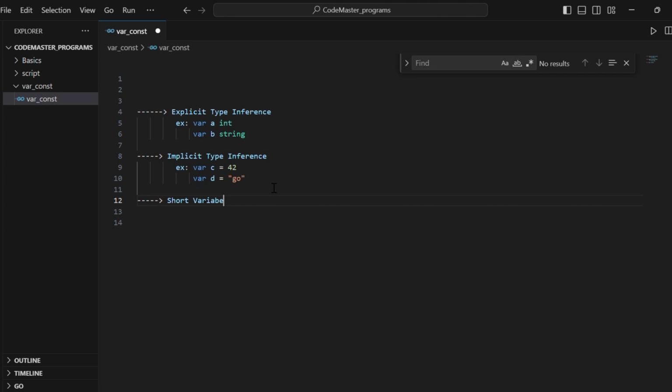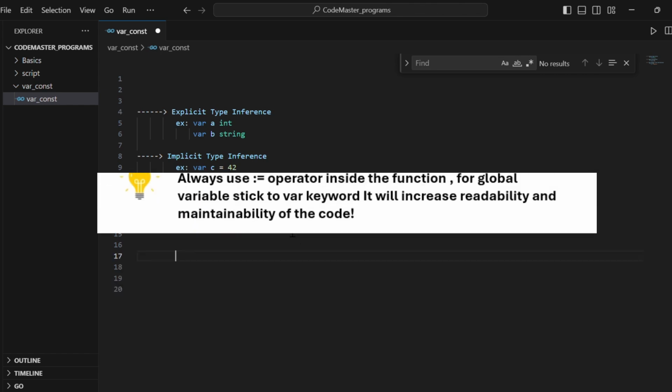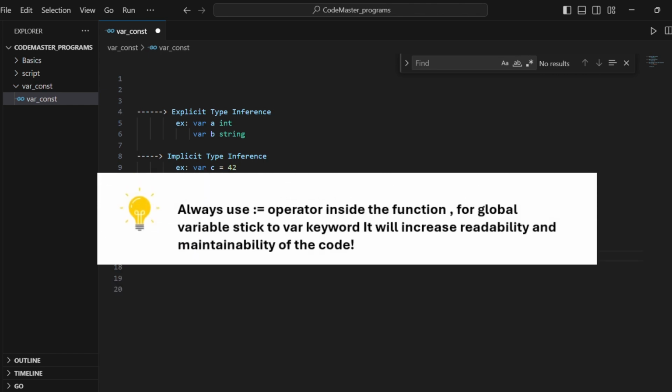Now, here's one of the most convenient ways to declare variables in Go, using the := operator. This is a shorthand method that allows you to declare and initialize a variable in one step. This form is commonly used inside functions where you want to quickly declare variables without writing var. For best practice, keep in mind when to use the := operator. While this shorthand is convenient, it can only be used inside functions. Outside of functions, in the global scope, you'll need to stick with the var keyword.